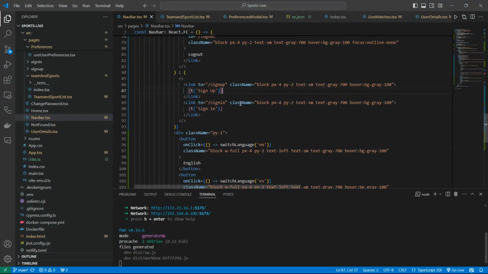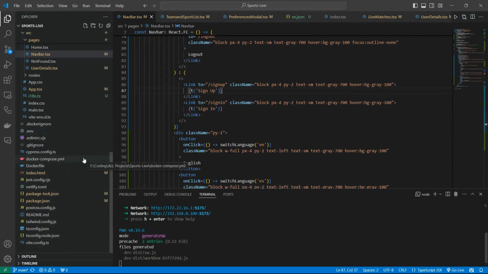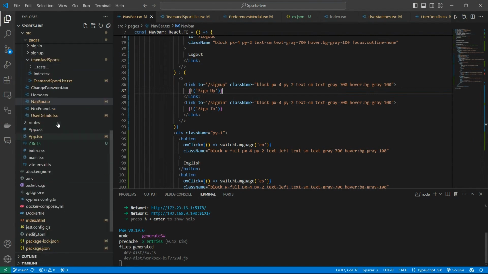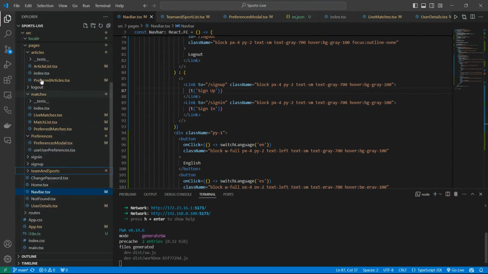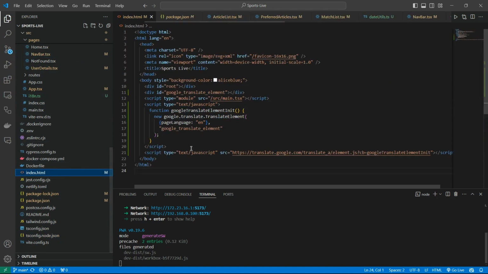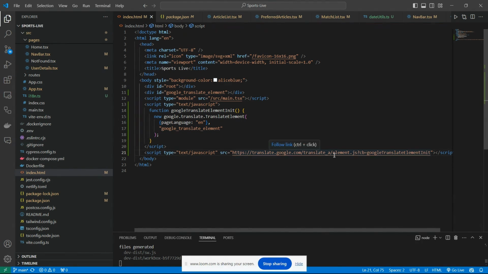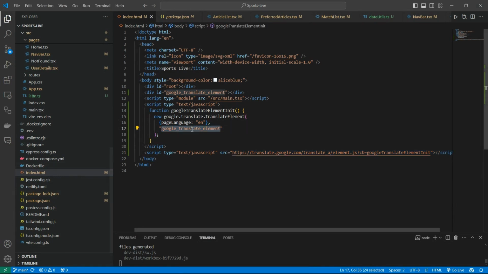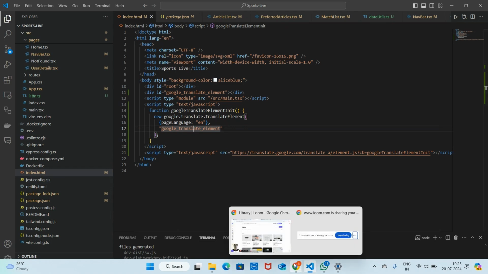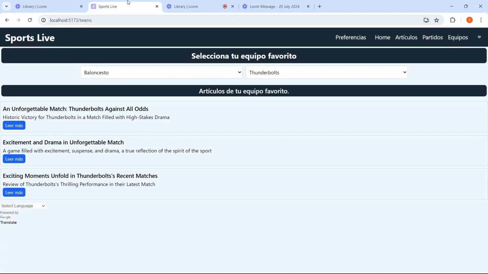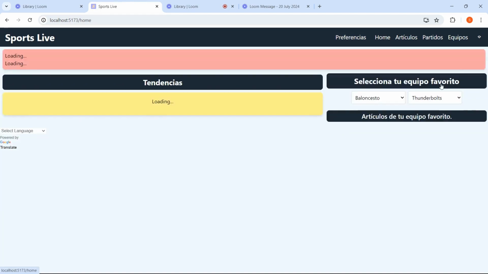Other than that, I found a very interesting API in which not only can we translate the static keywords, but also the dynamic content that is being fetched from the API. In this, we just have to include this Google Translate element API in our root index.html file, and it will convert the whole website, dynamic content also. Let's see how it does it.